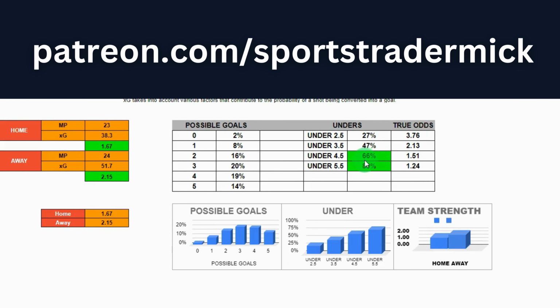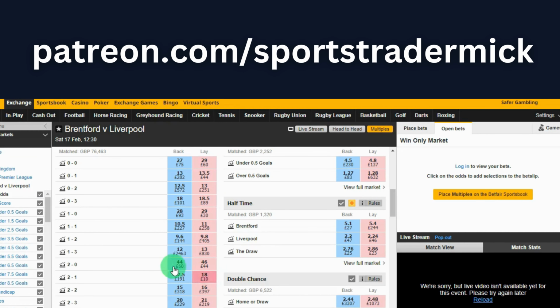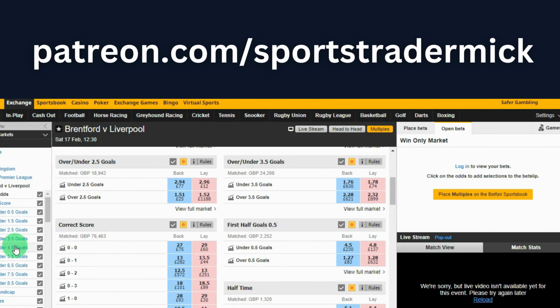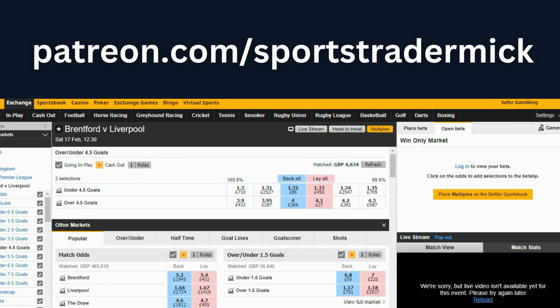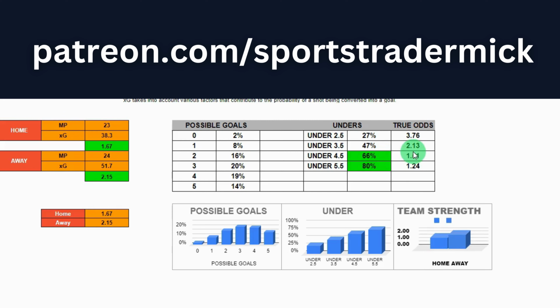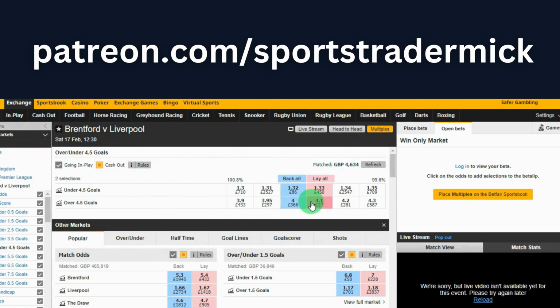You can look at the true odds as well. So under 4.5, 1.32. We've got it at 1.51. Again, that's about right. So you might want to look at a bit more value in this.